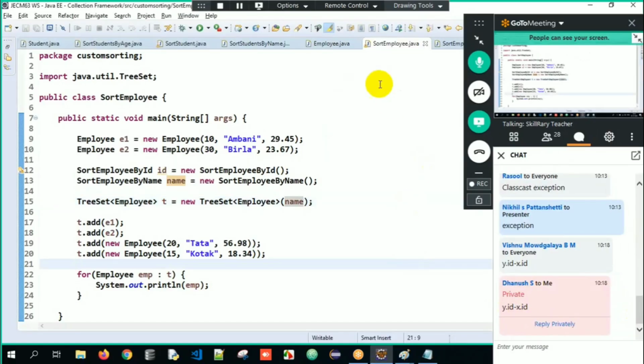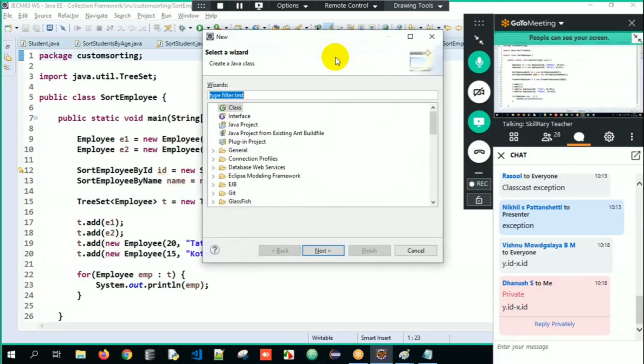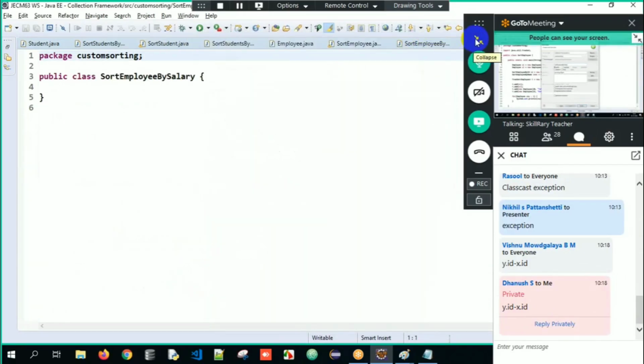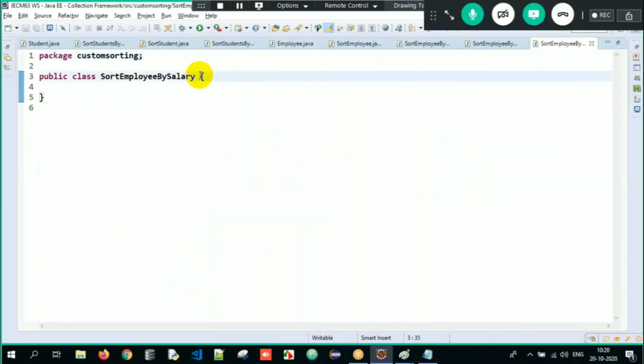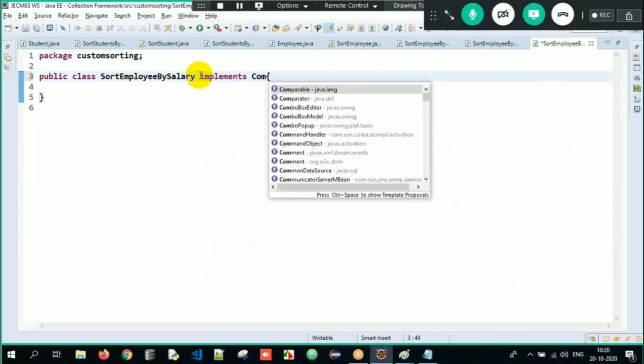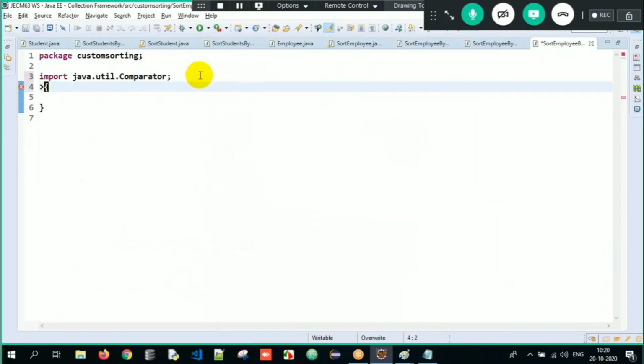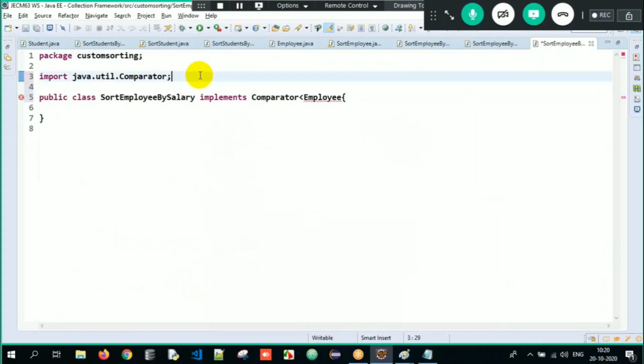So how will you sort based on the decimal values, guys? So you'll create one more class. Sort employee by salary. Okay, you created a new class. It has to implement which interface? Comparator. Implements Comparator. Okay, so which objects are you going to compare? Student. So which method should you override over here? We have to override.